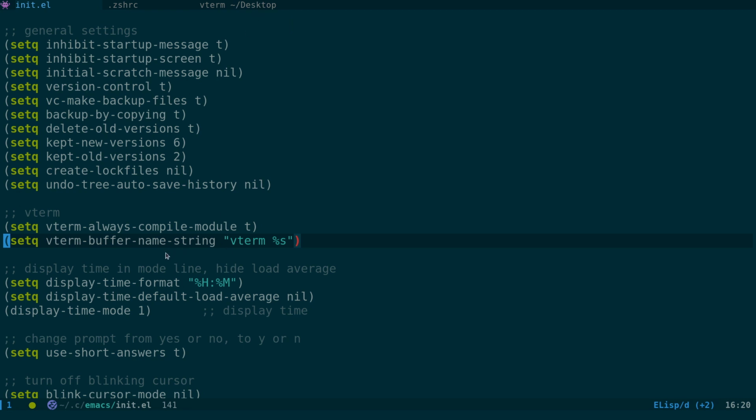The next setting that you want to enable for Vterm is vterm-always-compile-module t, and what that does is when you run Vterm, it checks if there's an update for Vterm, and it will give you a prompt saying, do you want to compile Vterm? So what this does is enable it to true and sets it to automatically update Vterm without prompting you.